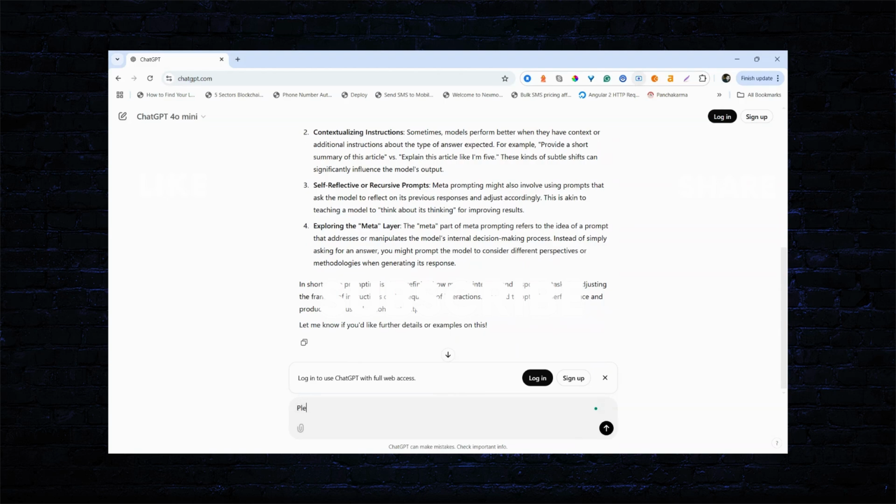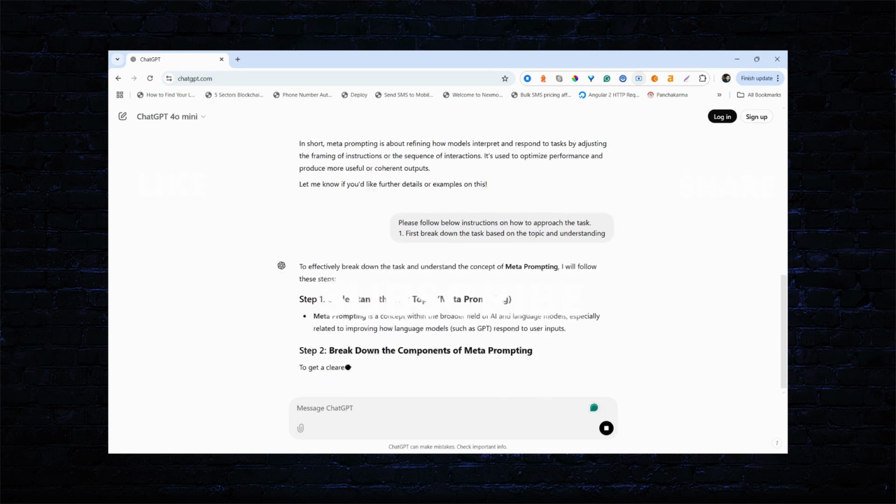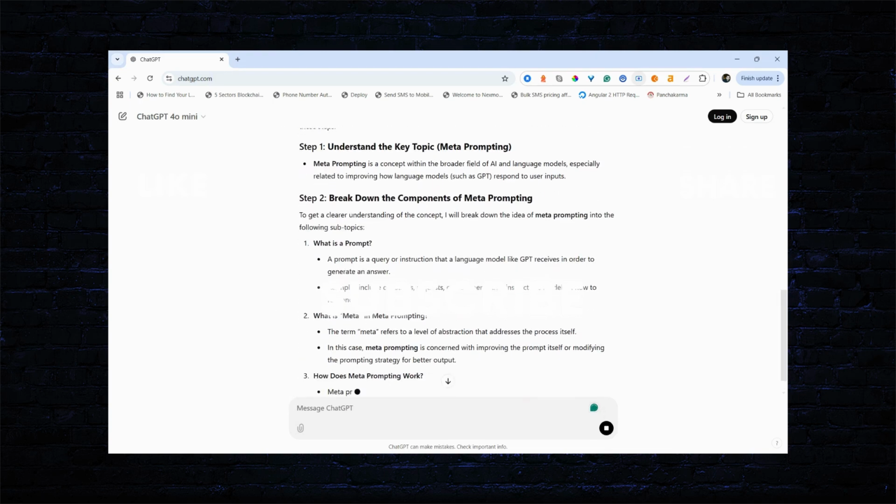Please follow the below instructions on how to approach the task. First, break down the task based on the topic and understanding. Okay, I think it took that directly. So let me just send that prompt again.